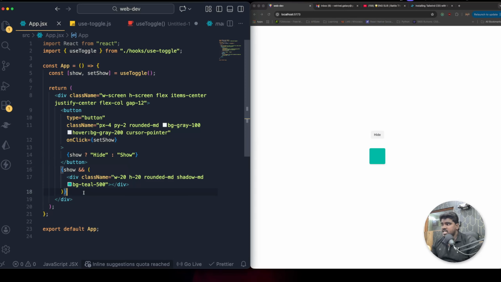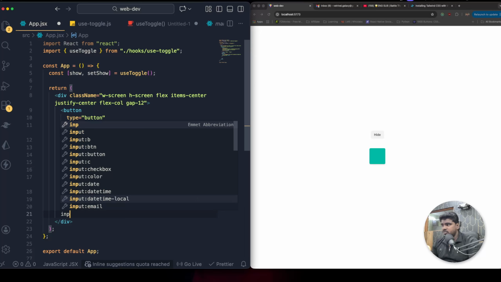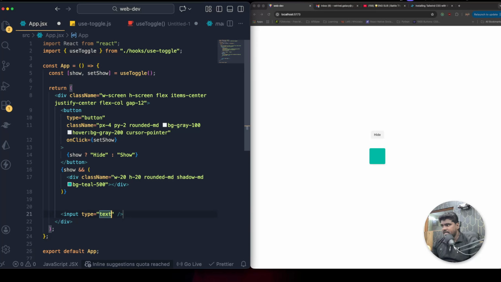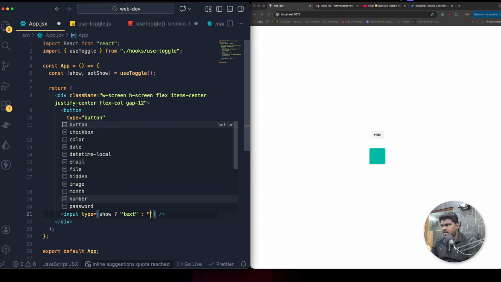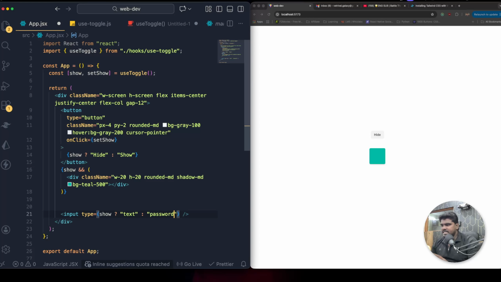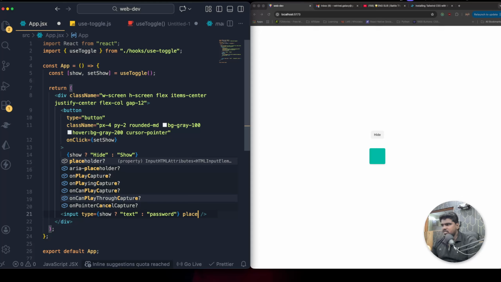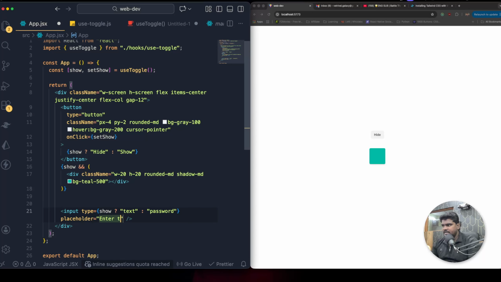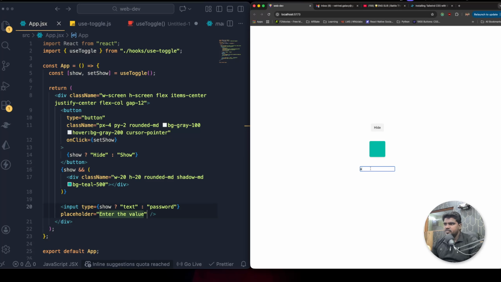So we can use the same stuff in another way. What we can do is create an input field, and here I can simply say, if the show is true, this needs to be a text type. If it's hidden, it needs to be a password type. Then the placeholder needs to be "enter the value", something like this. Now we have the input, right? If I type something, currently it's displaying, but if I hide it, it will change into a password. So we can use the same logic in a different place.